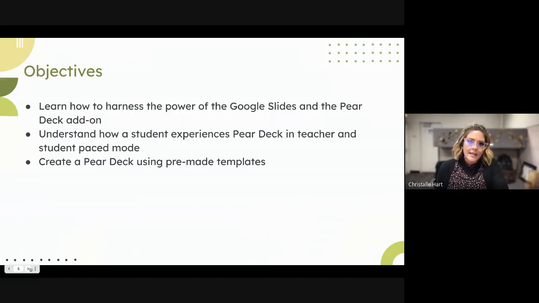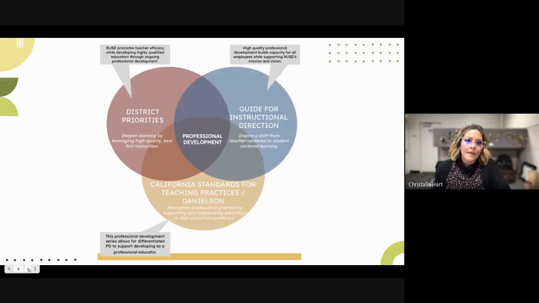So our objectives today in 1 hour, we're hoping that you have learned how to harness the power of Google Slides and this Pear Deck add-on as they work together. You are going to hopefully understand how a student experiences Pear Deck in both the teacher and student pace mode. And then we're going to have some build, explore, create time at the end for Pear Deck, really focusing on the pre-made templates, because I think that's the easiest way to get started.